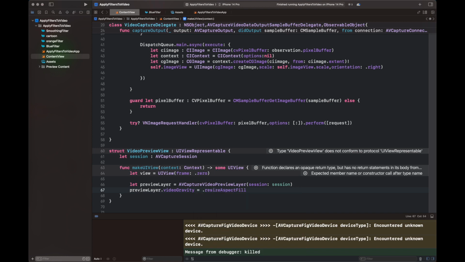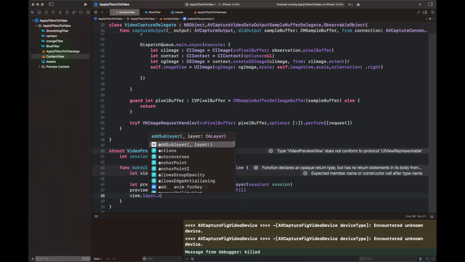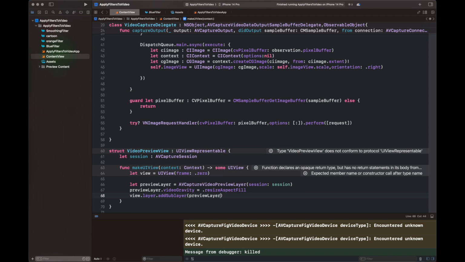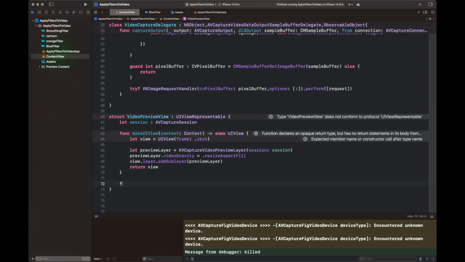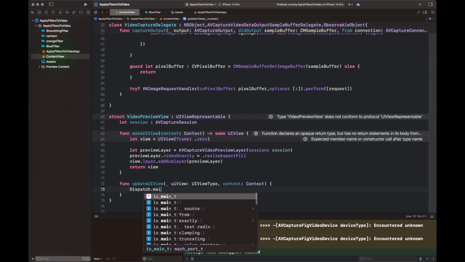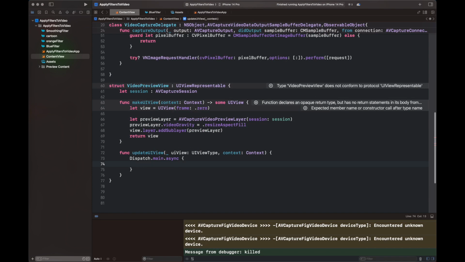So the next step is the creation of VideoPreviewView, which is going to get a session, AVCaptureSession, and it is going to wrap the UIKit view into our view and render it into our SwiftUI. So that preview layer is added to the view, and that view is returned in the function makeUIView and updated using updateUIView.